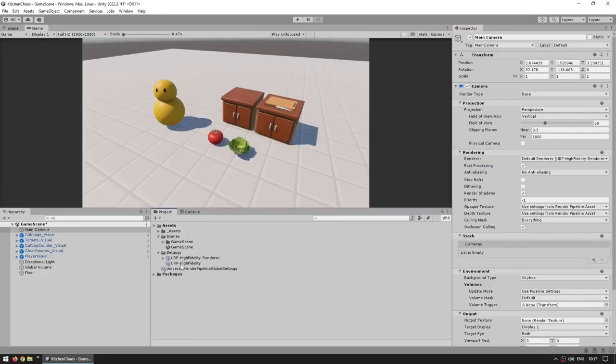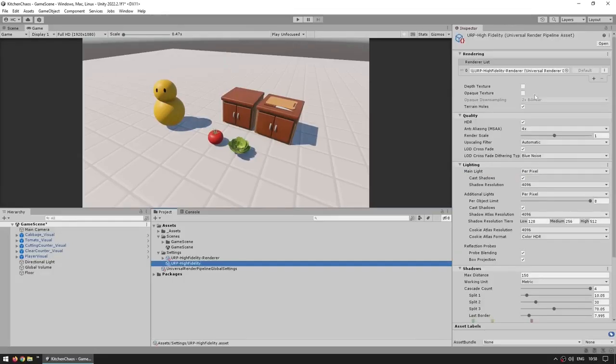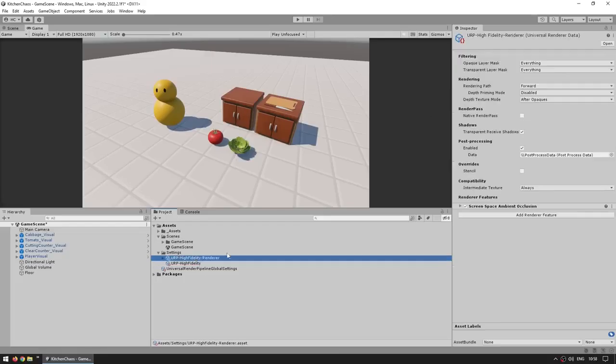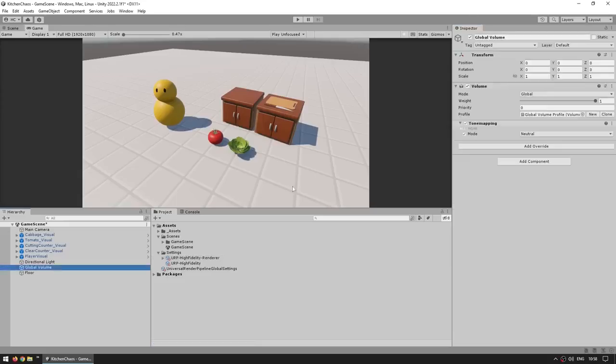Over here we've got the settings, and you've got the URP high fidelity. This one should be using a renderer, so if you click on the renderer, over here you should have post-processing enabled. Again, all of this should already be correctly set up by default. So if you go into global volume and enable or disable, you should see a visual difference.